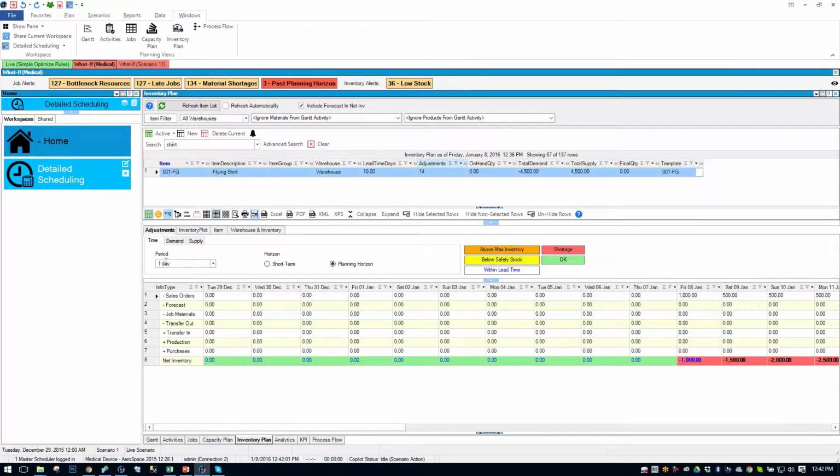My period here is a day. So I'm looking at every day, how the inventory, the demand and supply, how this item is being affected each day. And you'll see on the left-hand side, I've got an info type, so it shows me my sales orders, my forecasts, materials, transfer orders, purchase orders, and then just basic production, and shows me my net inventory for the day.